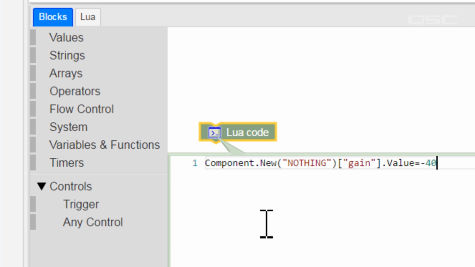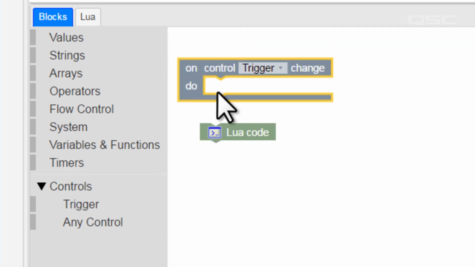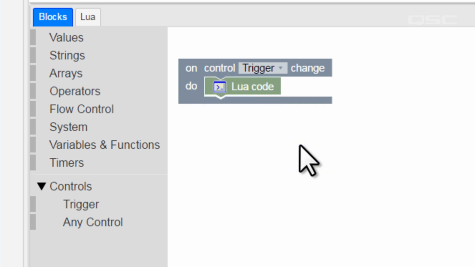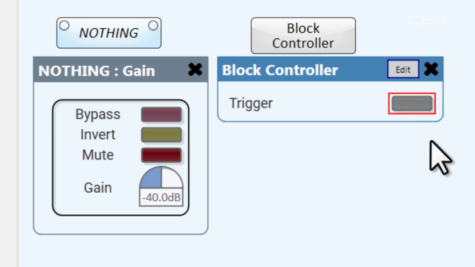In this case, just for variety, let's use a trigger button from the block controller itself to execute this code. I'll bring this trigger button's onControlChange block and snap my Lua code into the do section. Now, when I run the script and press the trigger button, the named component receives the command.